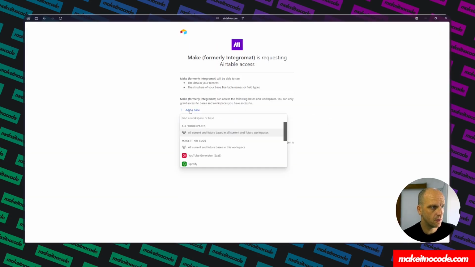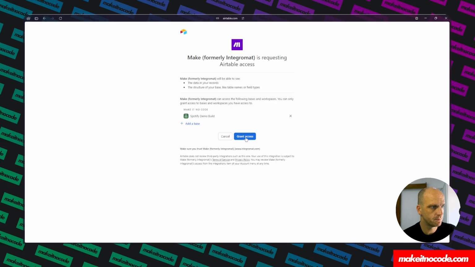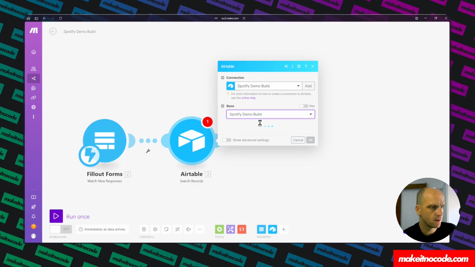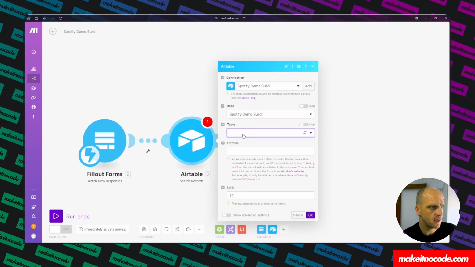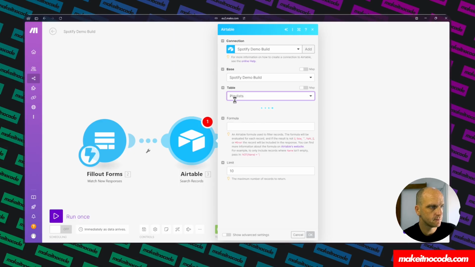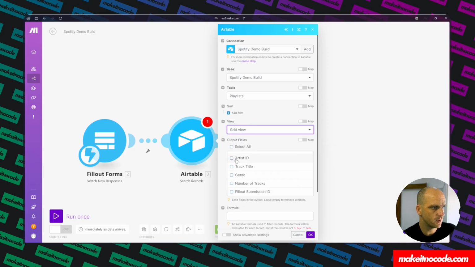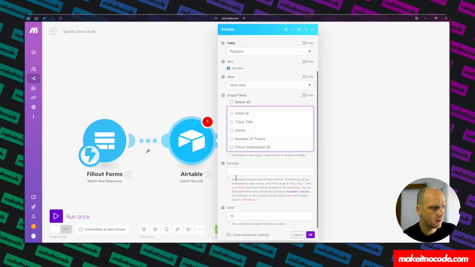Lots of authorizations on this build because everything is new. Click Grant Access. And I believe this will be successful. Yeah, we can select our base, select our table, and the formula we're going to use will be, we'll just select the view, we're going to get the track ID, the genre, and the, what else do we need? Submission ID.